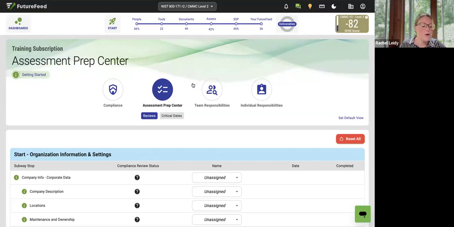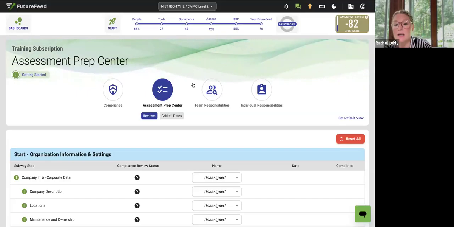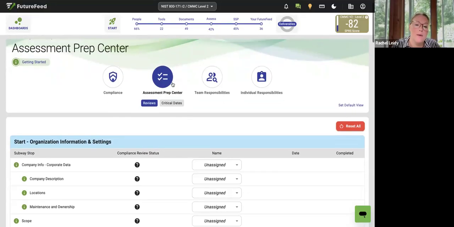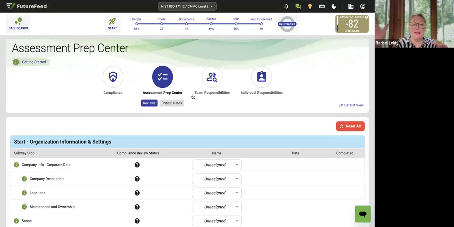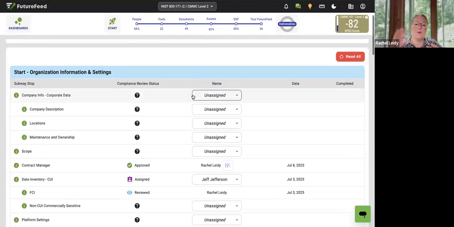Okay, so before you go into an assessment, either an internal or external assessment, we recommend that you review the information that's in FutureFeed to ensure that what's in there is accurate, and that the system security plan that's going to be populated is accurate and your system POAM is accurate. Okay. So this is where you would track and assign different sections of FutureFeed. You would assign the different sections to someone at your company.